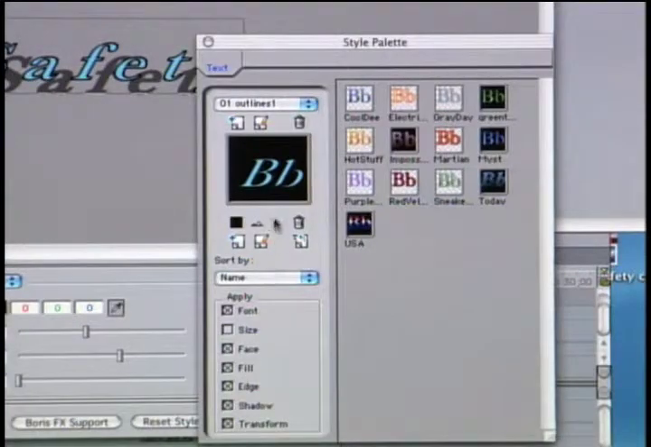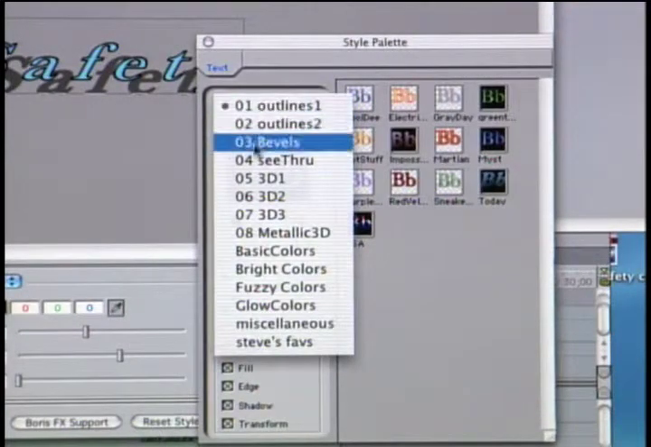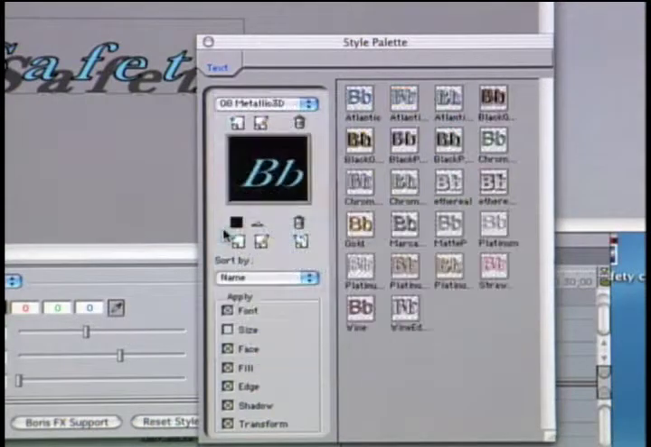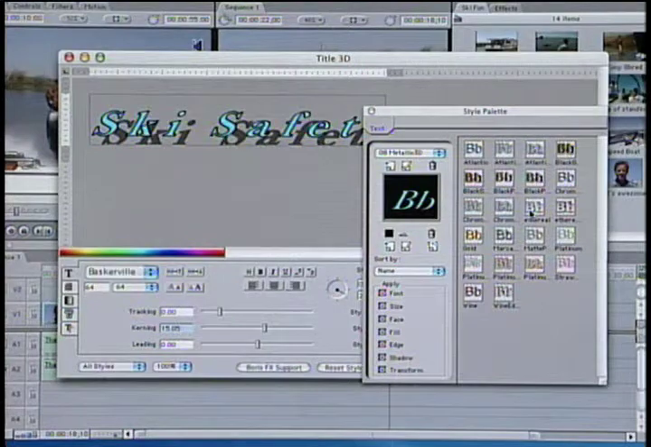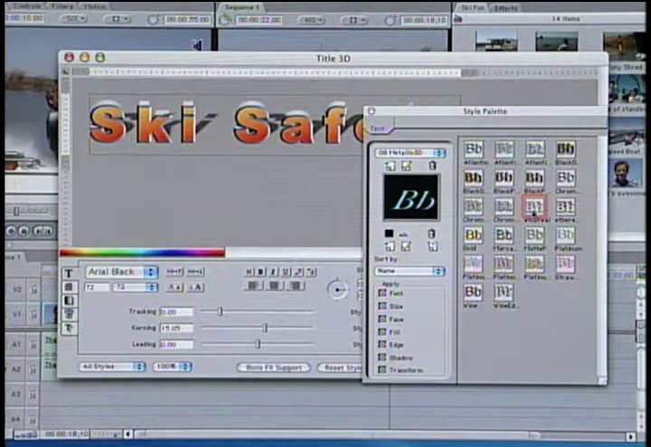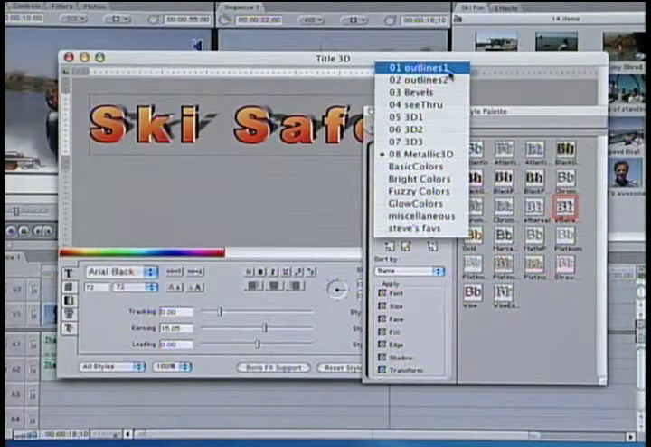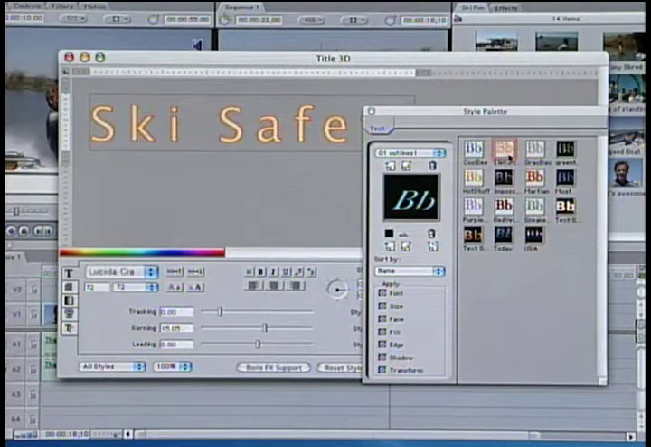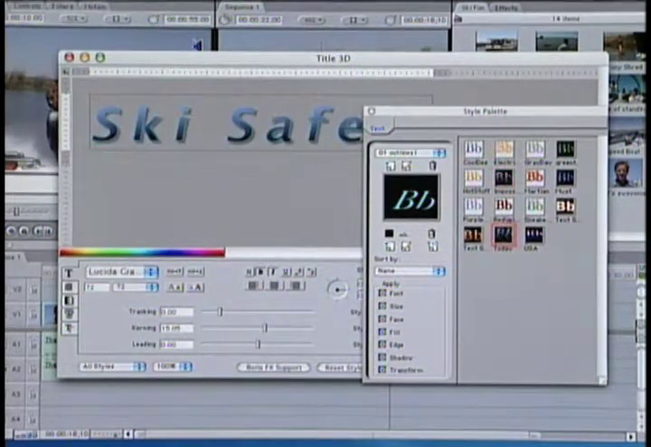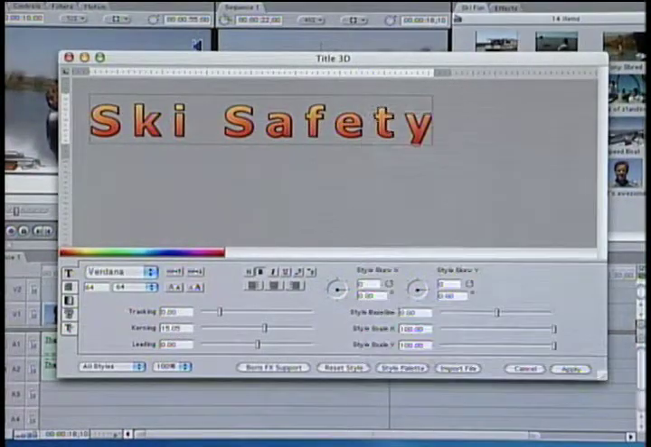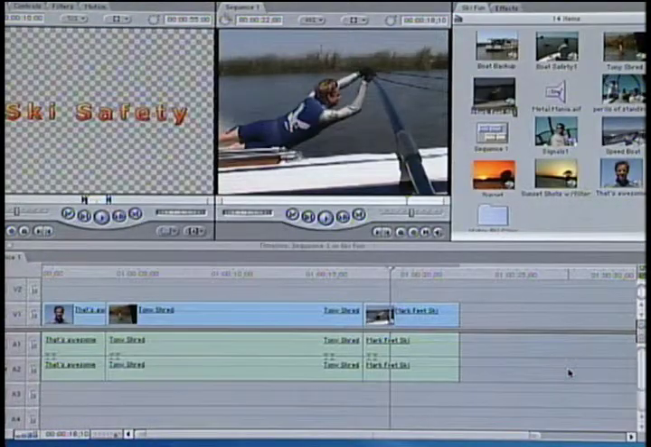For example, if I wanted my text to have a metallic 3D look, I would simply select that style of text from the pop-up, then double-click the typeface that I wanted to apply. Let's try another typeface just for fun. I like this Outline typeface under the Outline 1 heading, so I'll try a few of those. Once you're happy with the look of the text, close the Style window, then click the Apply button. Now we want to add this title to our timeline.